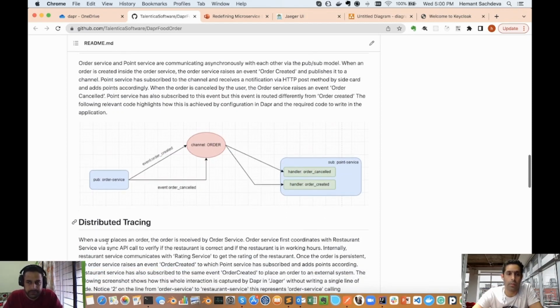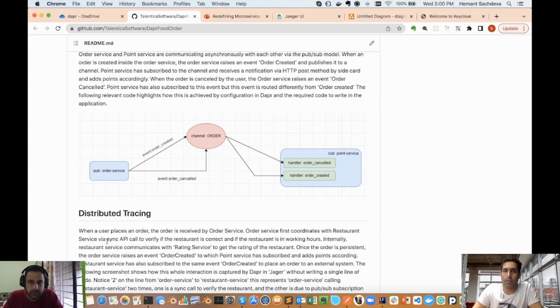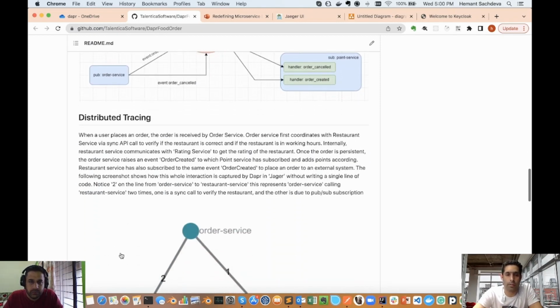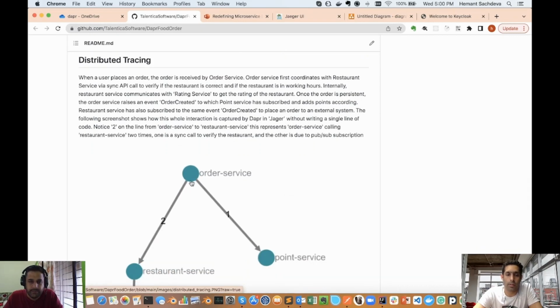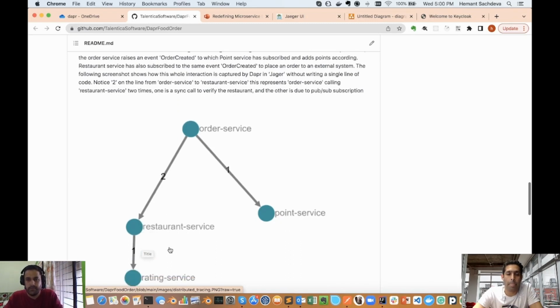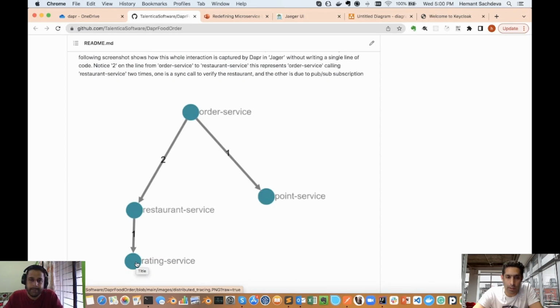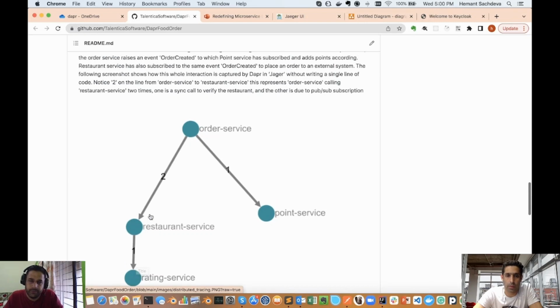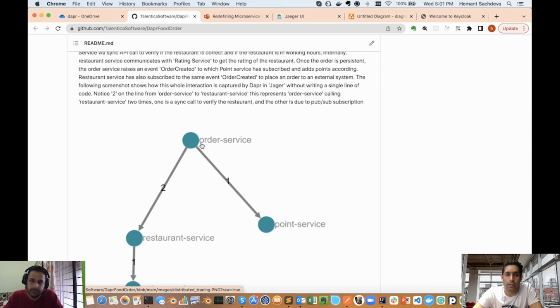When a user places an order, that order is received by the order service. The order service internally communicates with the restaurant service via a synchronous REST API call to validate whether this restaurant is correct or not. And this restaurant service also communicates with the rating service to fetch the rating of that particular restaurant.